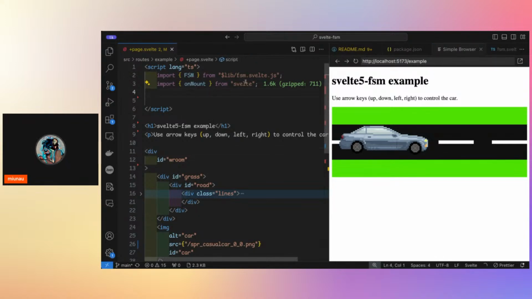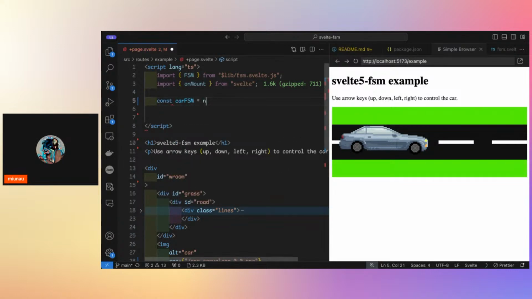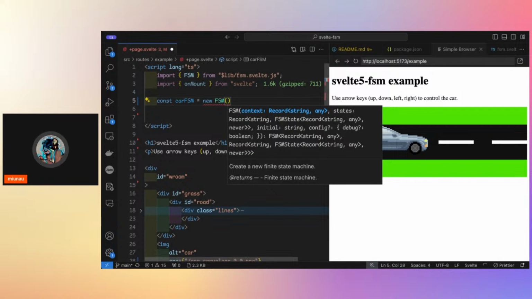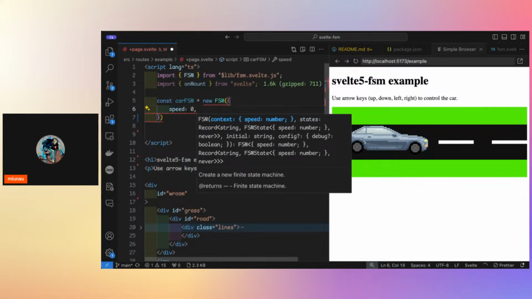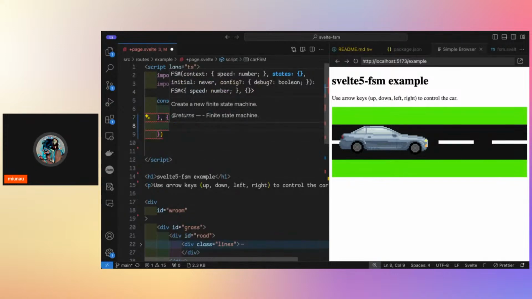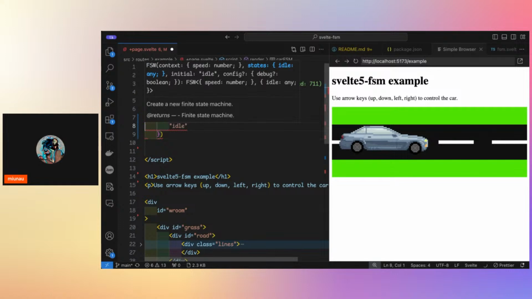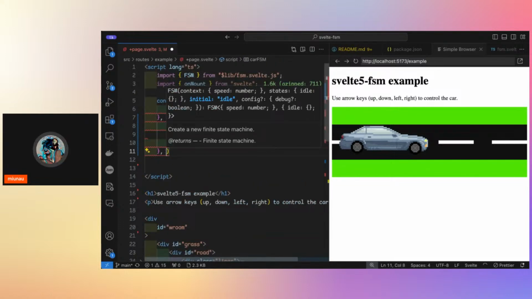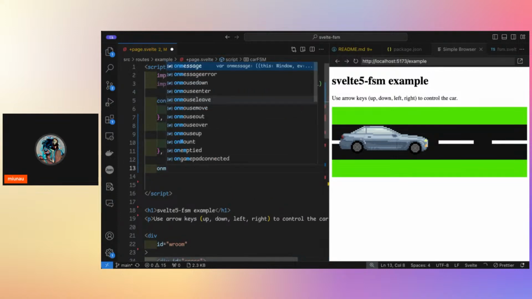So how do we start? We create a new FSM, finite state machine. The first parameter is a context, which means just some kind of object. So let's give it a speed. How fast are we going? The next one is called states, which are the states that our car is in. So, for example, there's an idle state. And the last one is just what's the initial state of the machine. So where do we start? And I'm going to start this.